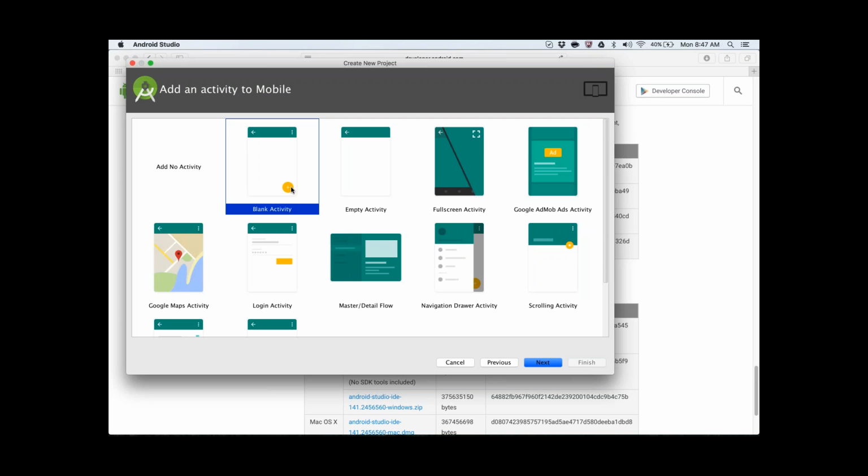Now when you click on next, you will get a template, and you choose which template you want to select. I will go with the empty activity. I want to create an application with an empty activity, so I will select this particular activity and click next.